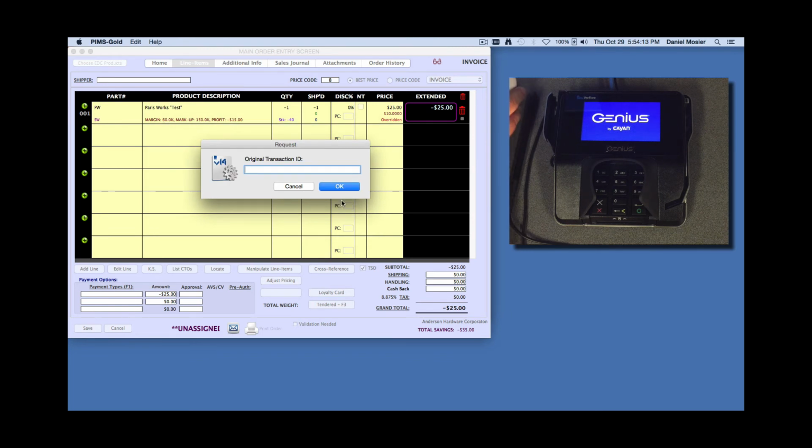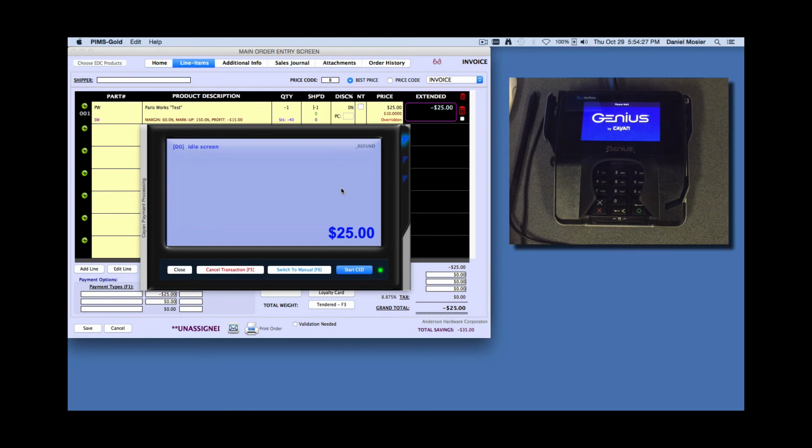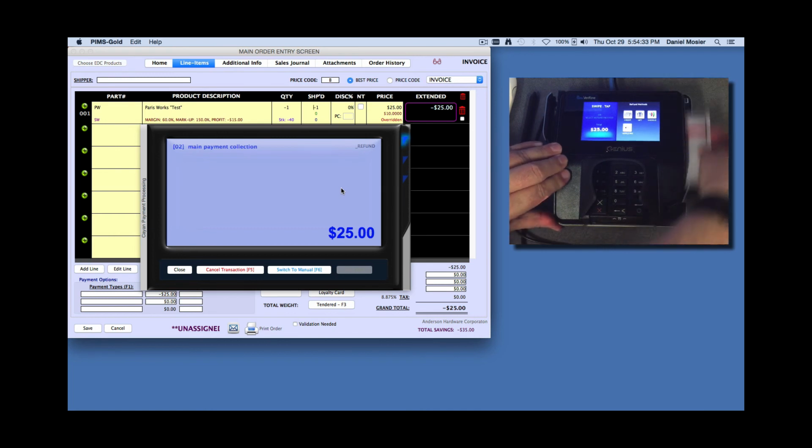Again, you're really not going to do this. You're going to let PIMS do it automatically. But if you want to give them something back on a gift card because you don't do returns, then this would be a way to do it. And now I'm going to grab my gift card, and I'm going to go ahead and swipe it into the machine.